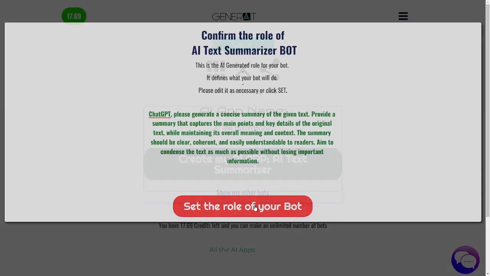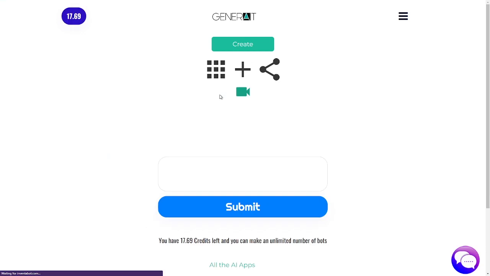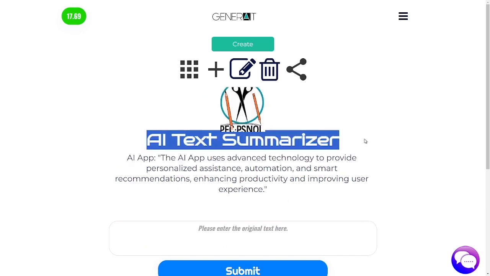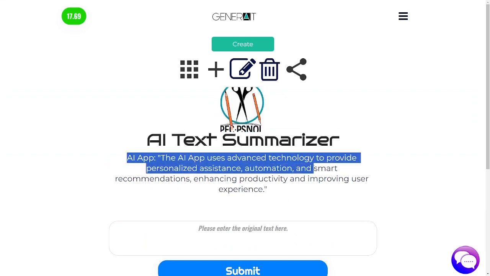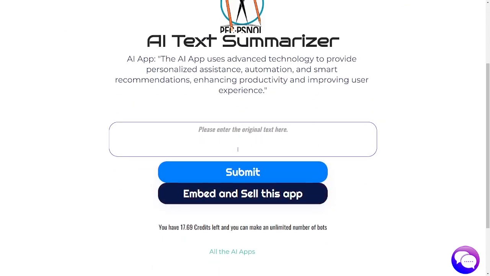Then you click on this button, set the role, and guess what? You just made an AI app that you can now use every time you come to your dashboard. You'll be able to use this app. Now, more than that, it will create a logo, a description, and here it is, this is the logo of the app, and this is the description of the app. Perfect. Okay. Now, please enter the original text here, and then let's test it.